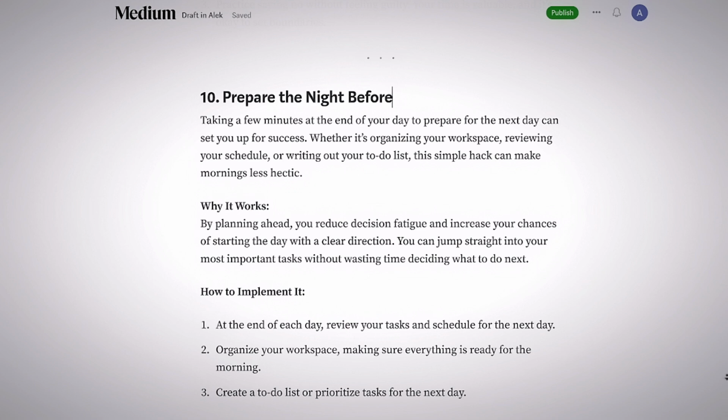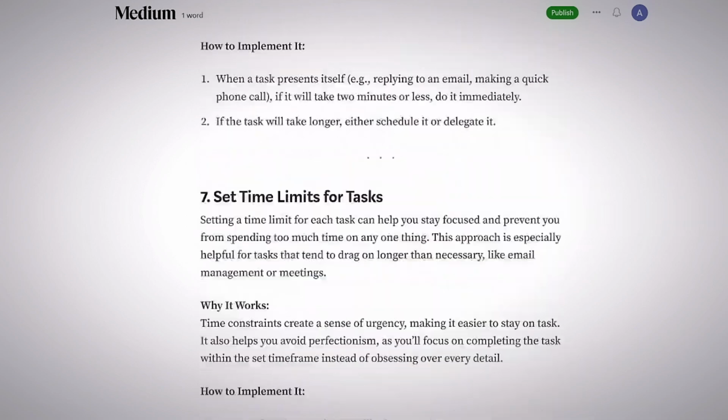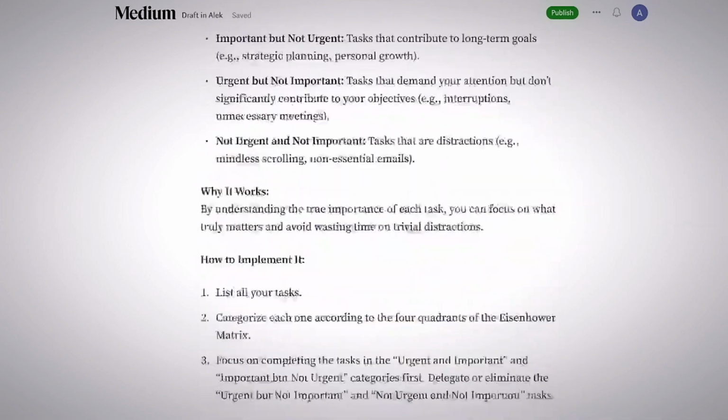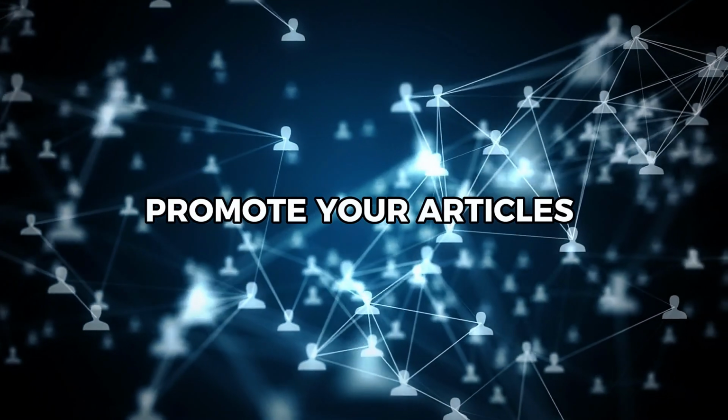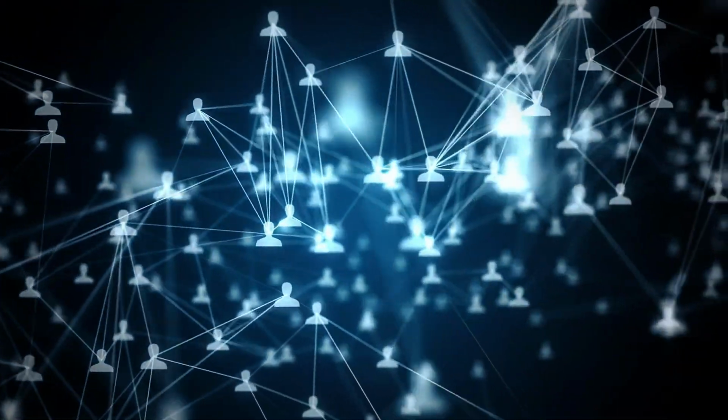Double-check the formatting and make sure your Linktree links are clickable. Add a catchy headline and a relevant image to make the article more appealing. When you're happy with how it looks, hit publish. Step 6. Promote your articles. Publishing on Medium is just the beginning.